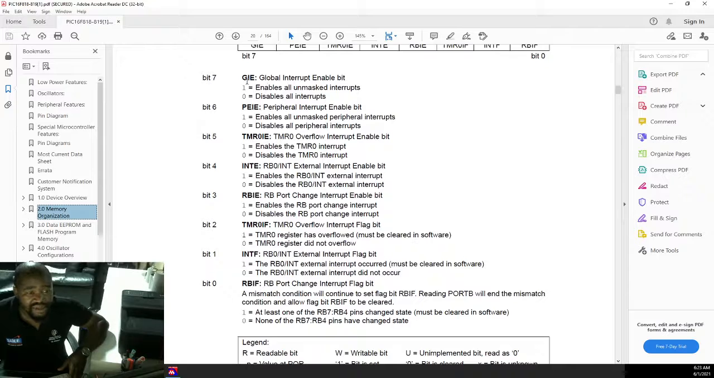And then let's see bit 7, global interrupt enable. So if we want to enable timer 0 interrupts, this global must be enabled. Peripheral interrupt enable. At this stage, we're not going to use any peripheral interrupts. So this is going to be 0. So that's 1, 0. Now, timer 0 overflow interrupt enable. We want to enable this timer 0 interrupt. So this must be 1. RB0 interrupt. We don't want to enable it. That's going to be 0. So we have 1, 0, 1, 0. In hexadecimal, that value is A.